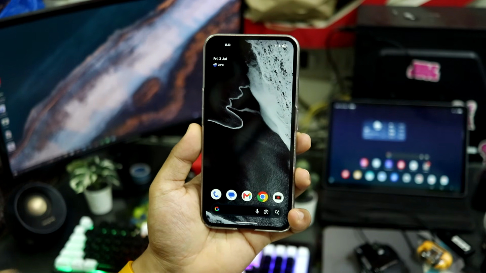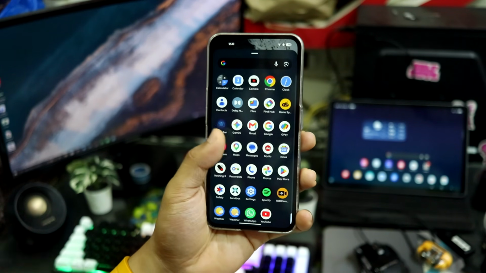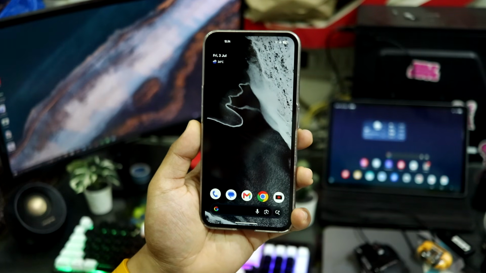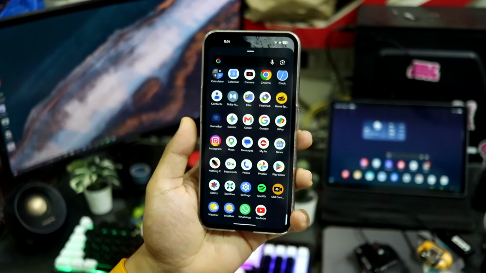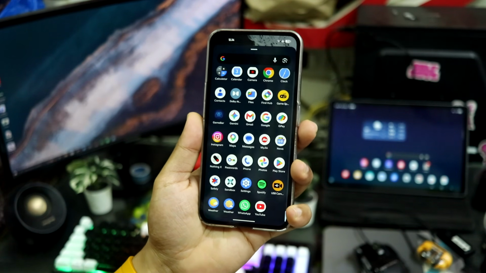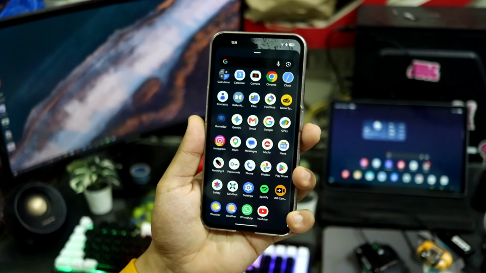And as you can see, this is the app drawer, and this is the app dock. It looks really clean, really Googlish, Pixelish, and yeah, as you can see, this has GApps prebuilt, so you don't have to flash any additional GApps.